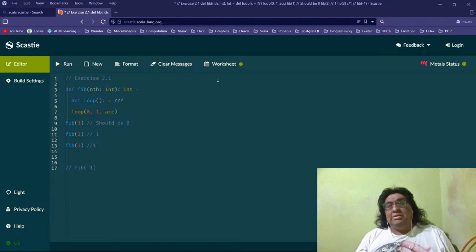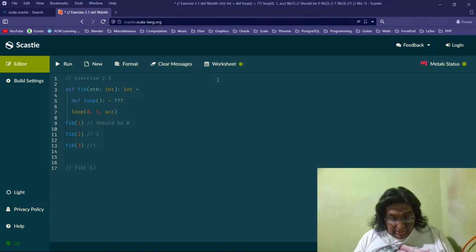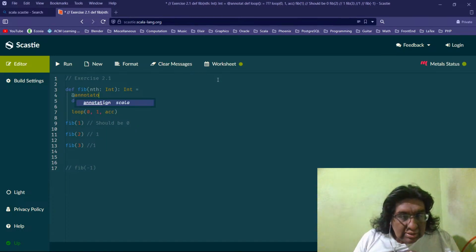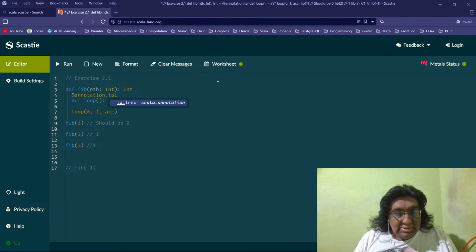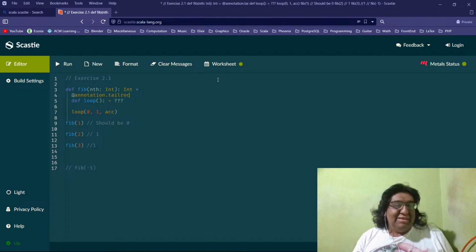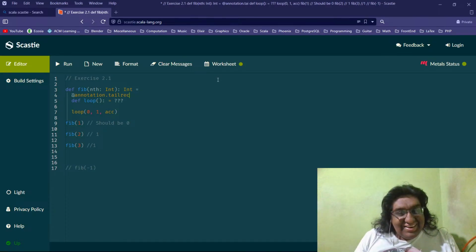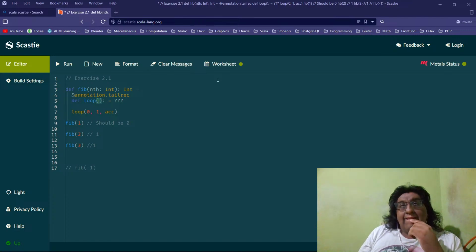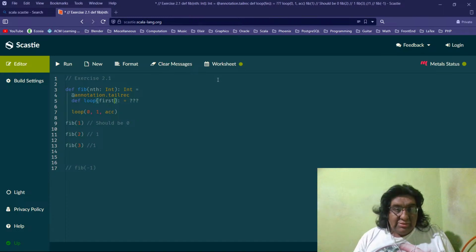Okay, so they want a tail recursive function. This is right, amazing, Scastie. Okay, I think we are ready to start writing this local function first, second, and the acc.